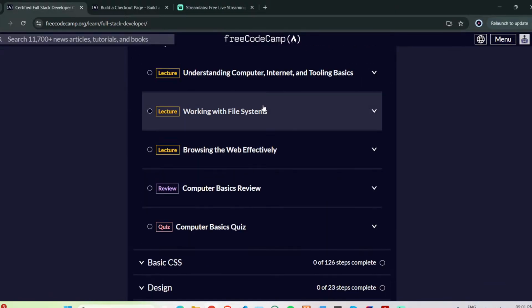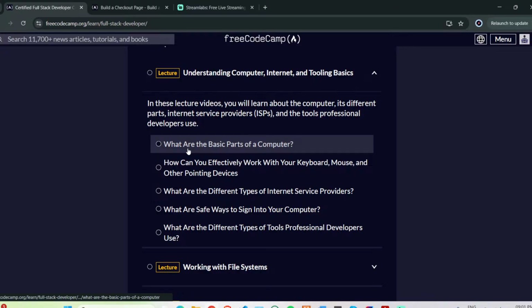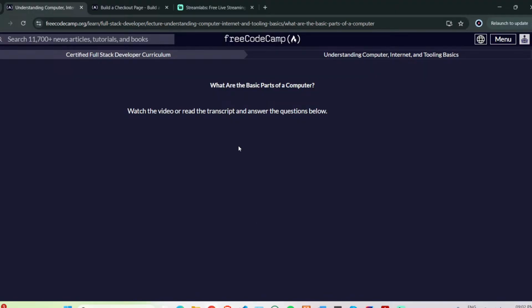Secondary lectures here. Yeah, understanding a computer, internet. What are the basic parts of the computer? Let's start.